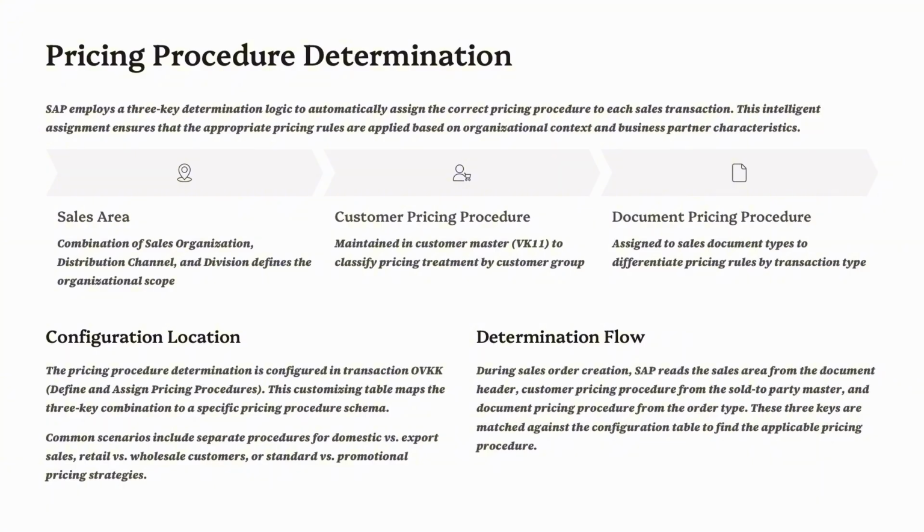3. Document pricing procedure, DPP. This comes from the sales order type. For example, A. Standard order, B. Credit memo, C. Debit memo. Document types can require very different pricing behavior.